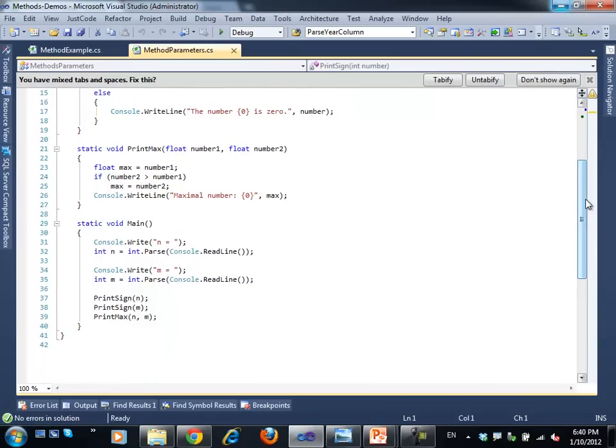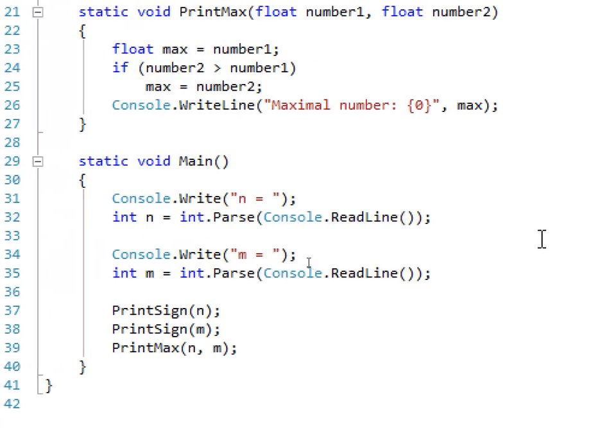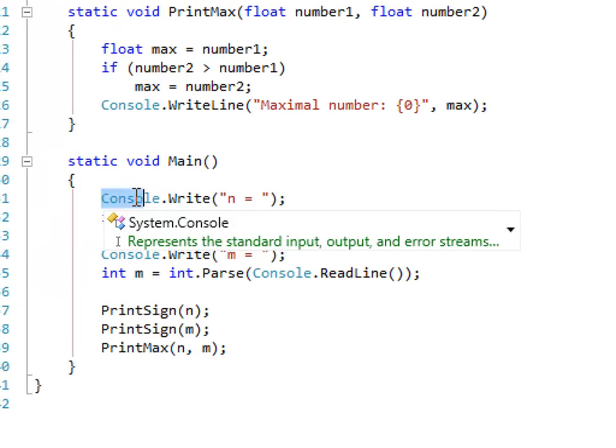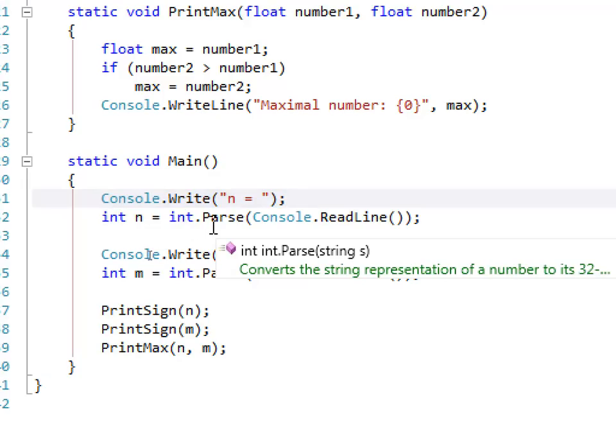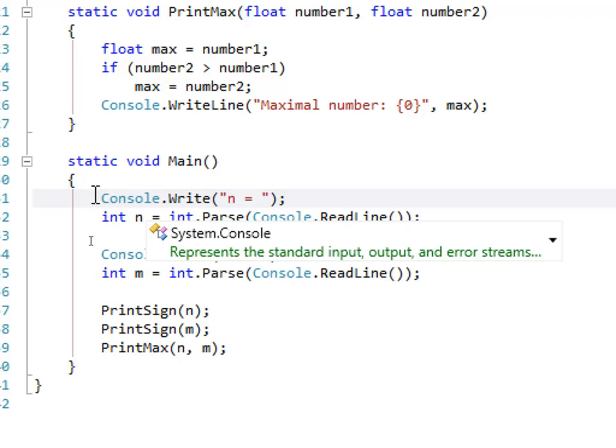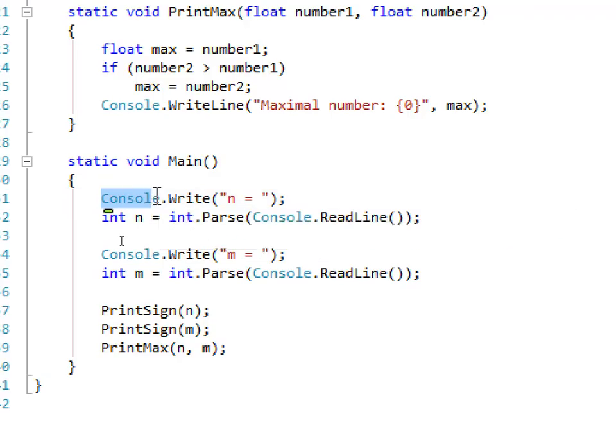So now our main is a little more complex. By the way, of course, these are also method calls. Write and WriteLine and Parse that we've been using are, of course, methods. And since we have here a name of a type like Console or int, that means that those are actually static methods, as well as the other methods, which are also declared as static in our case.